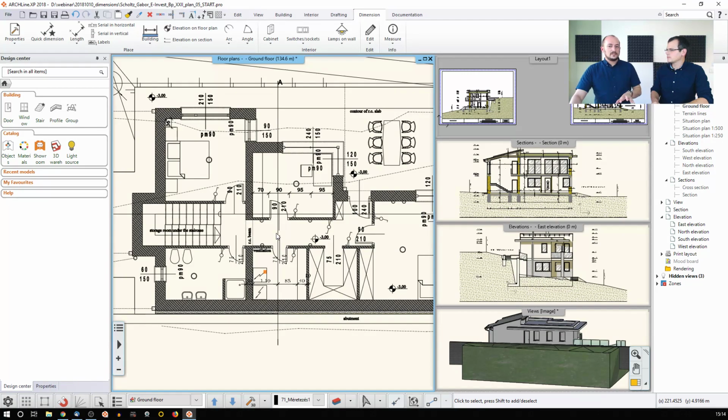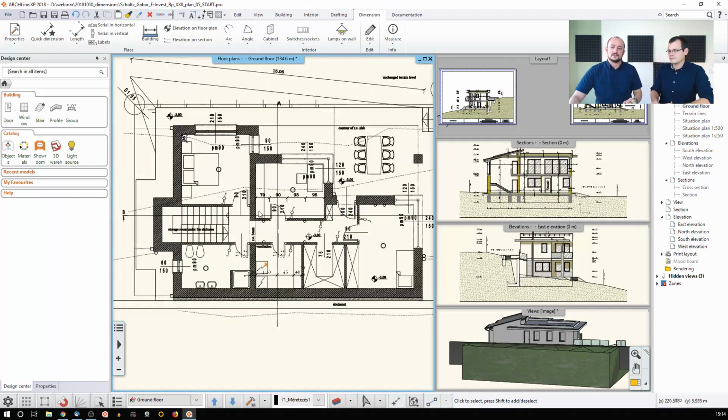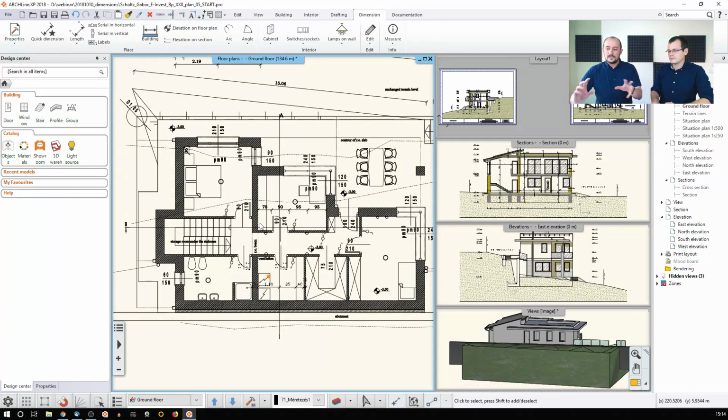So this is a very, very quick tool, and this way, creating the documentation, which is kind of tedious and sometimes very time consuming, is much faster. You can go around and quickly add dimensions.